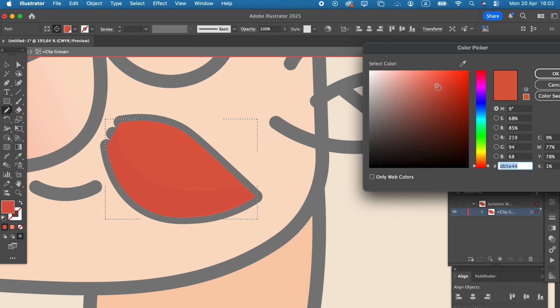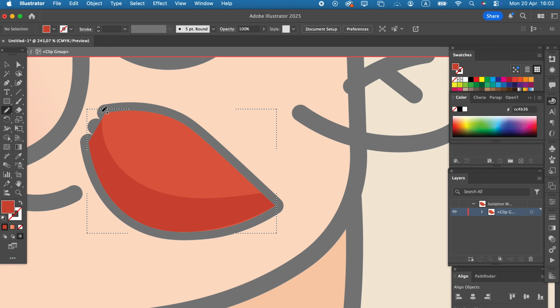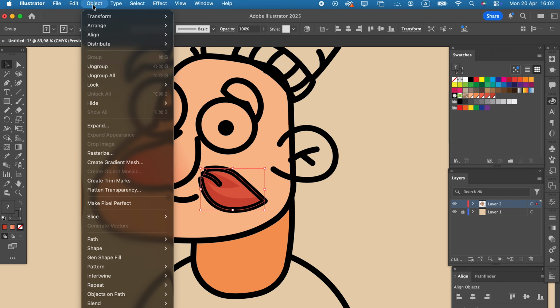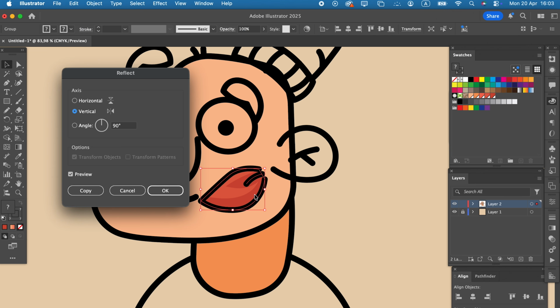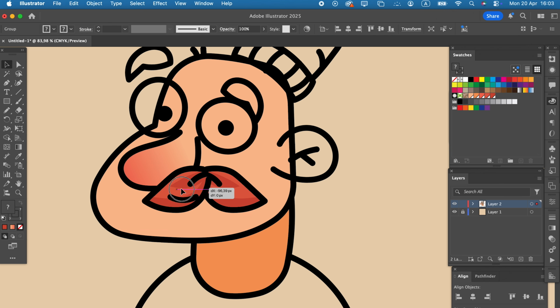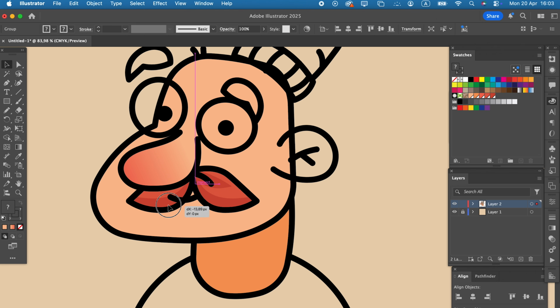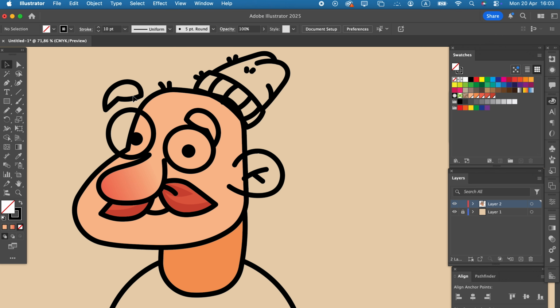Select the colored shape, and in the bottom left corner, right under the color boxes, you'll see the Draw Inside tool. Once you activate it, anything you draw will stay inside the selected shape. For example, I select the colored part of the mustache, switch to Draw Inside, and add a few darker tones to make it look more natural. Then I apply the same method to other areas where I want shadows.